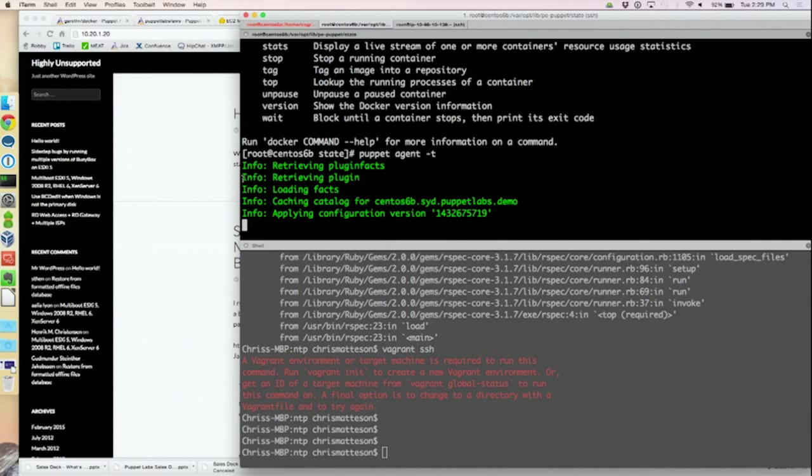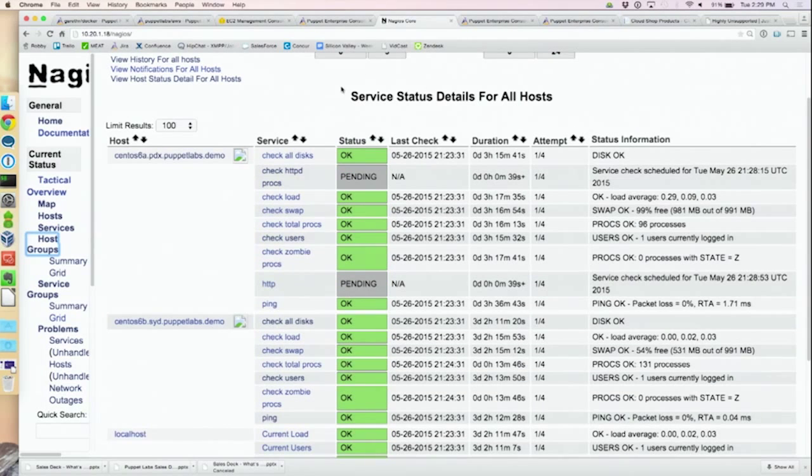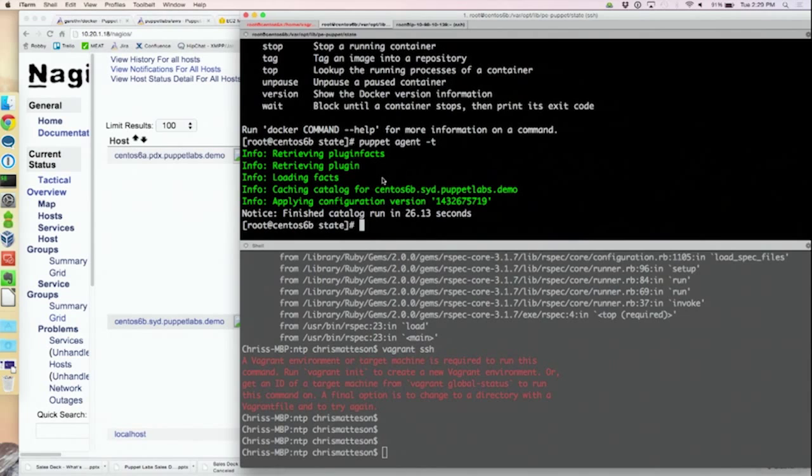It's the fun of running like 15 machines on a MacBook Pro. You can see it already got picked up here, actually.